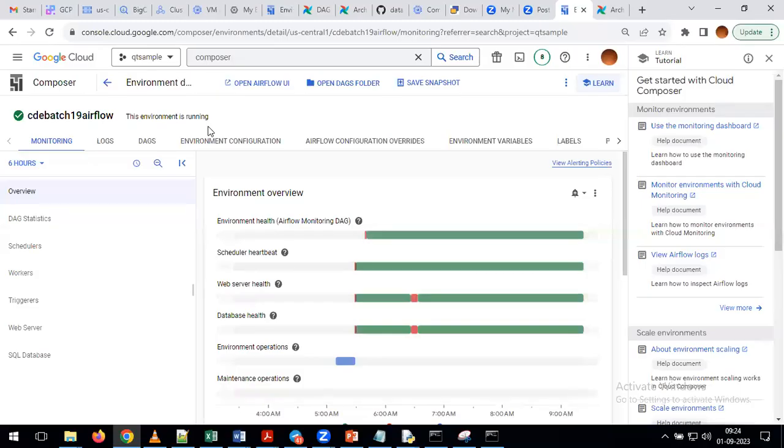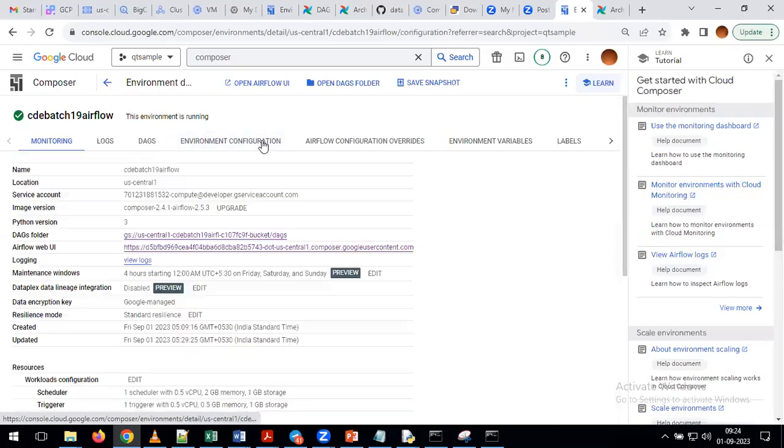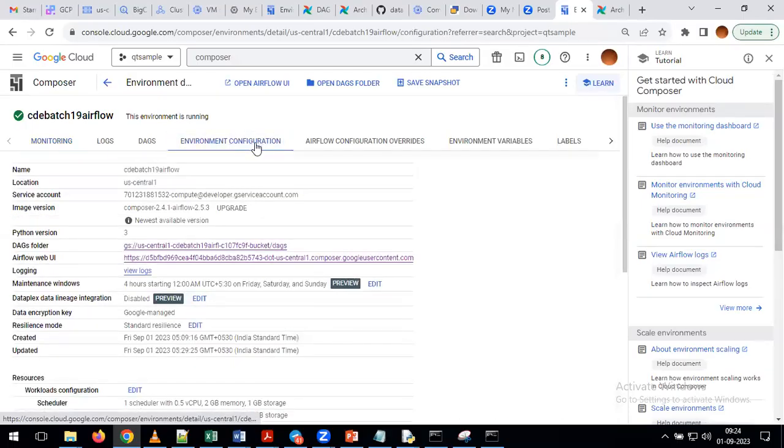Now, for whomever it is ready, Andy, please click on your Composer instance. Once you click on the Composer instance, you can see this kind of window. In this window, please go to your environment configuration. Please click on that. Please go to your environment configuration. Please click on environment configuration.